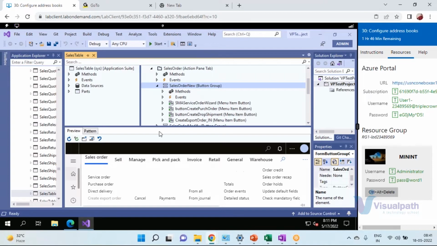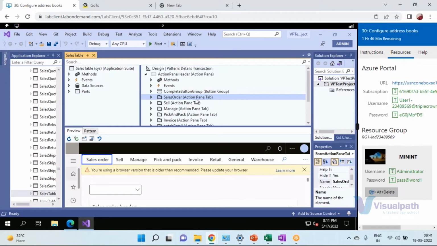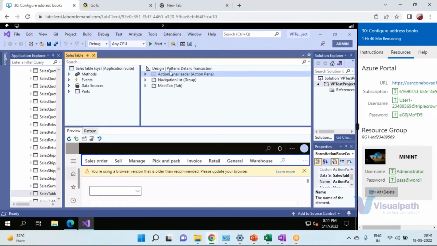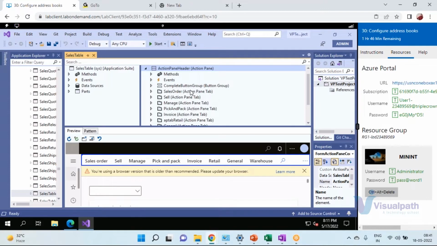So this is my total design of the form. By default, the system is guiding us to add these three sections, which are the action pane, group, and tab. And under this action pane, we have the option to create this button group, or maybe create some small buttons.